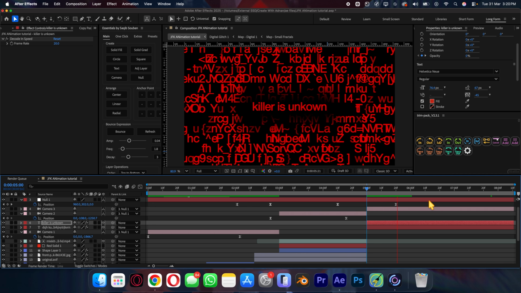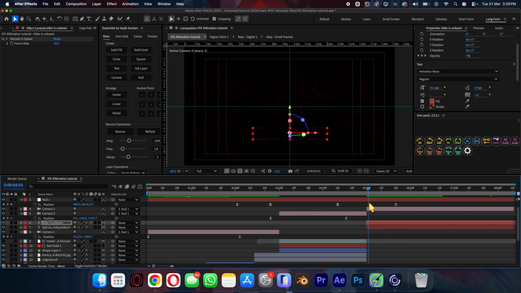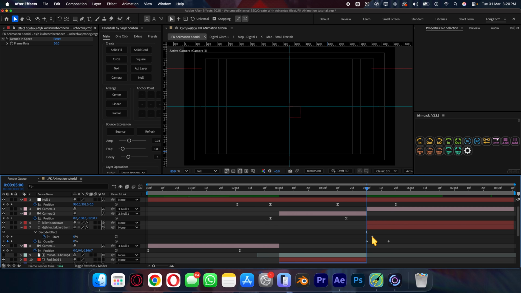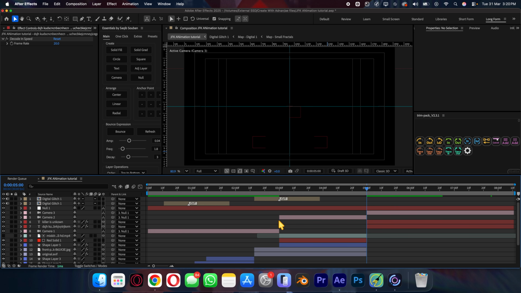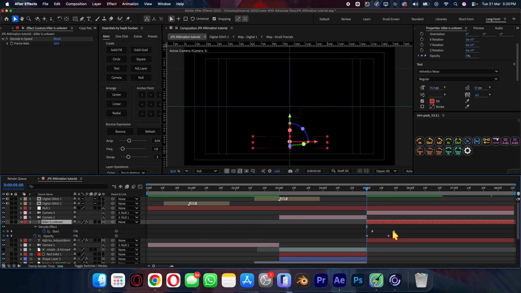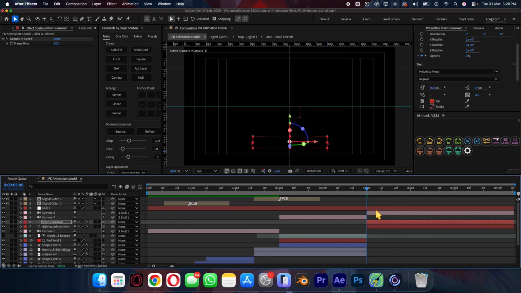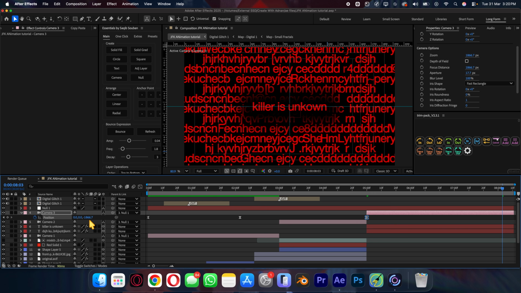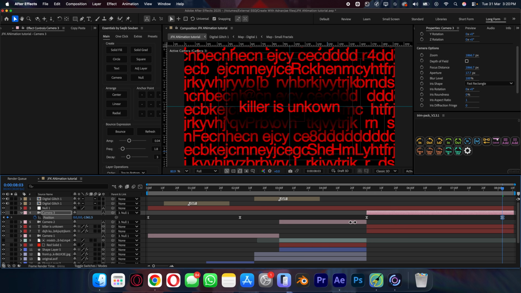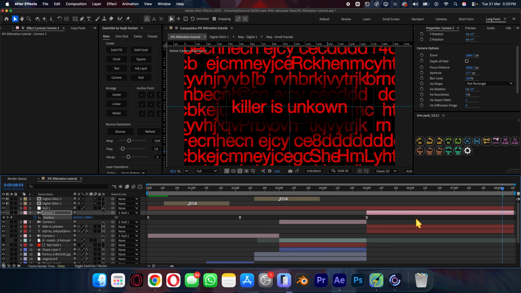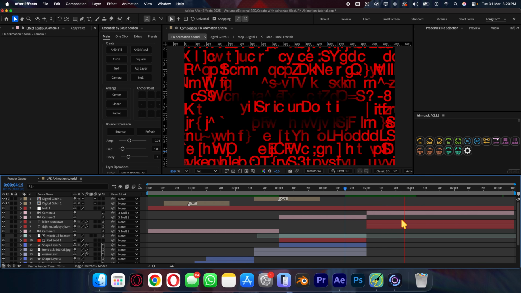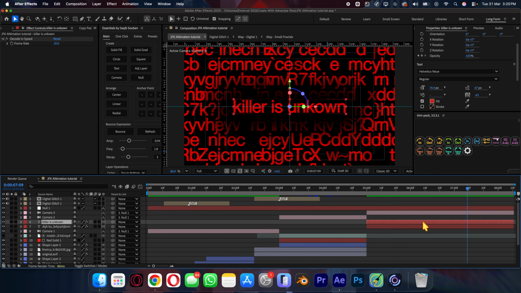So it will look something like this. What you can do is on the camera, make sure the transition of the text effects is long enough for the main word. For the camera, make a keyframe on position and somewhere here zoom it a good amount, something like this, so it will look good. Okay, so let's see, the killer is unknown. Okay, this is looking good.